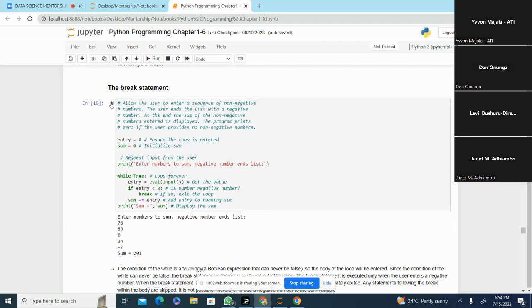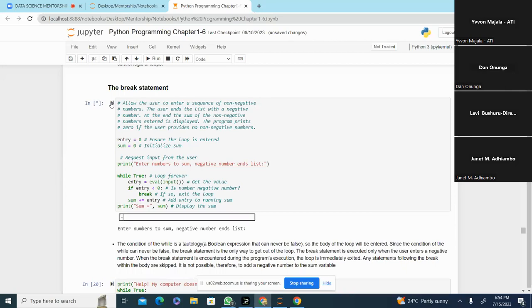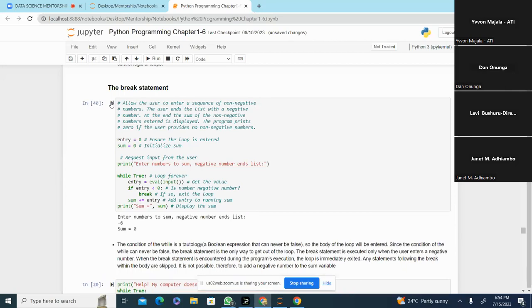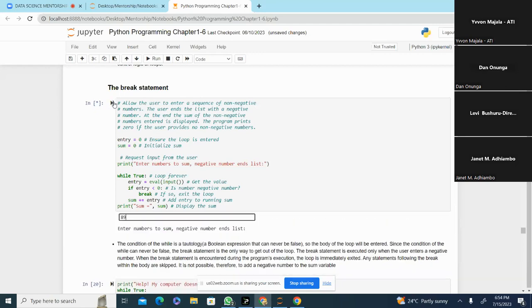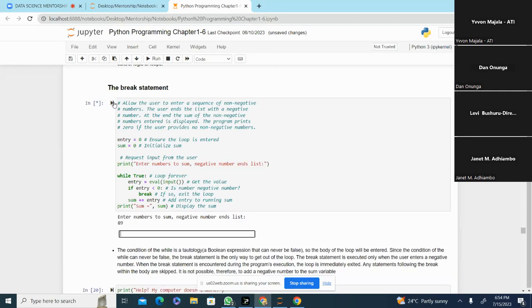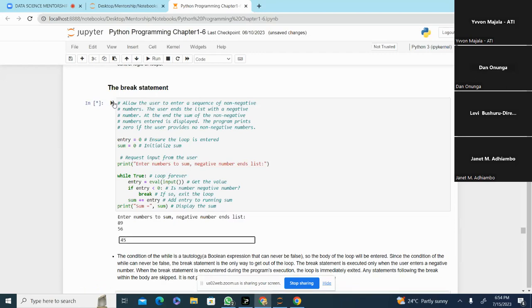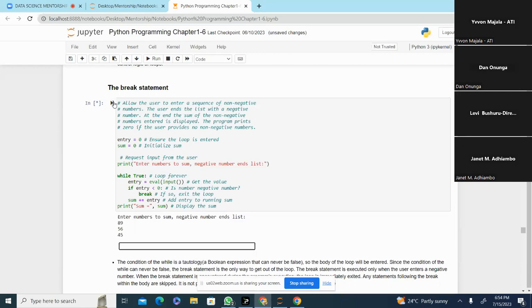Now, let me run. For example, when I enter -6, you see, because I've used the break statement, it will immediately exit the loop, because -6 is less than 0. But in this case, when I use 89, you see it doesn't exit the loop. When I use 56, it doesn't exit the loop. 45, it doesn't. But when I enter -8, it will exit the loop.